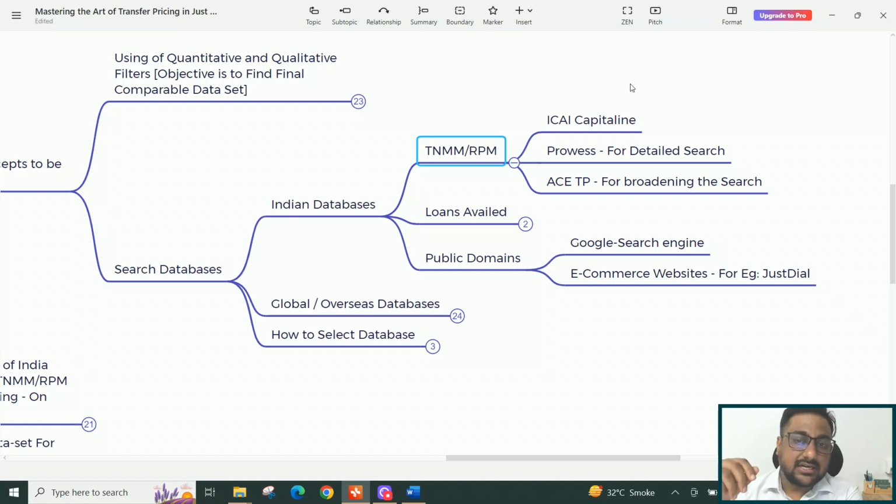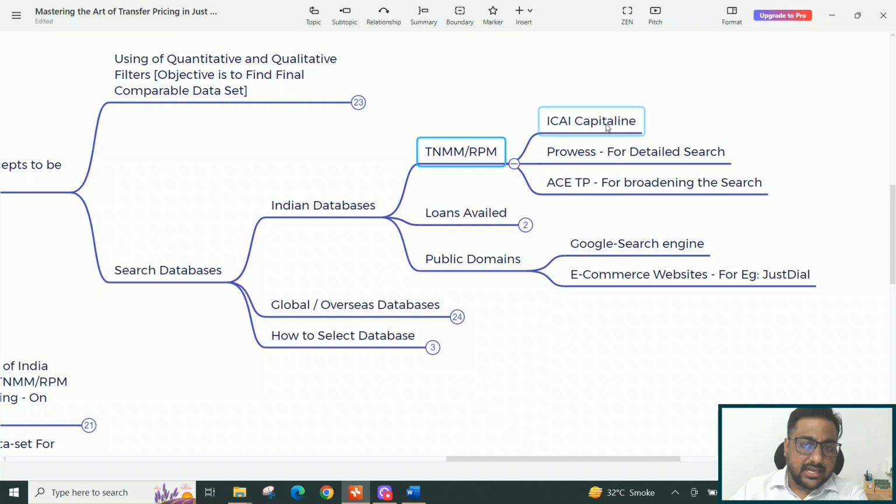Now the first database is ICAI Capitaline. Kaplan has tied up with ICAI to provide this database at a much lesser cost to chartered accountants, so that they can utilize this database and extract the company data out of it, right? So that is the first database, which is ICAI's Capitaline.